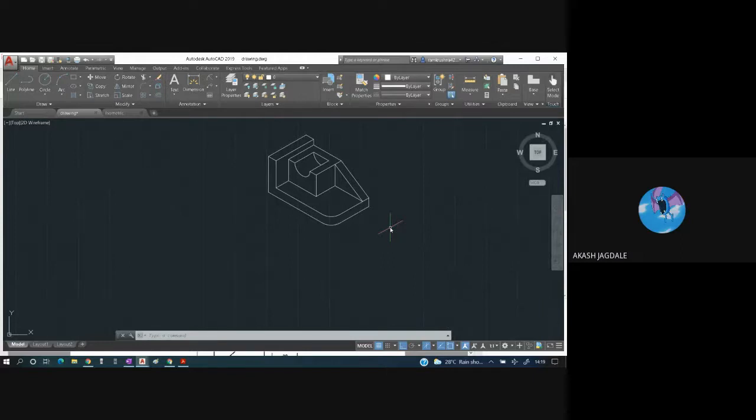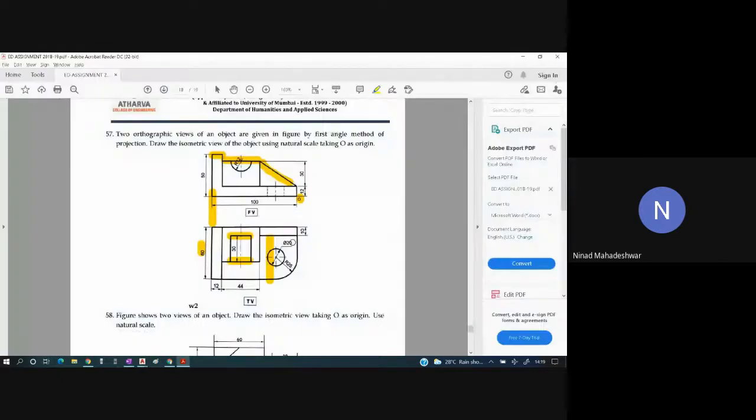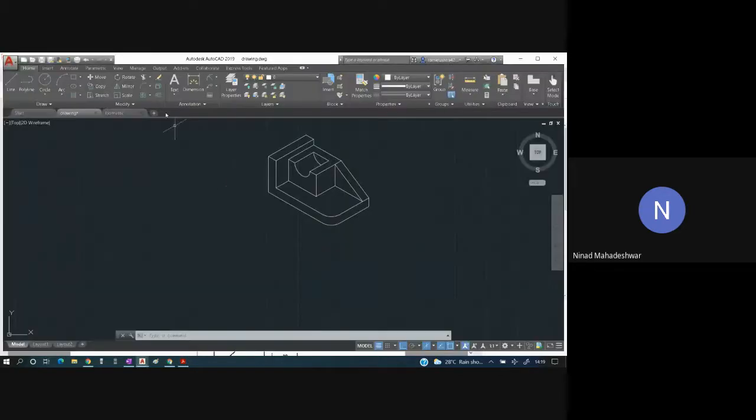Yes, sir. Everyone, have you understood this? Okay, this was quite easy. Now the last part over here is the hidden part which we have to see. Here the hidden part is given to you. It has a diameter of 20, that means the radius will be 10. So let's do this.